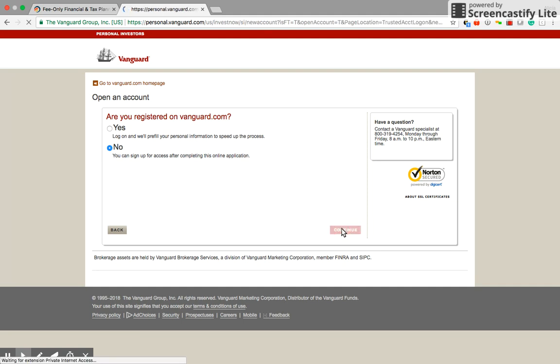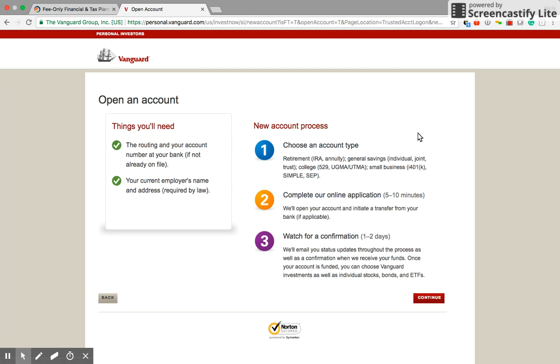By hitting continue, what you'll see is this is what you're going to need in order to open an account. You will have to get the routing number from the bank where the cash is and your current address. Now, opening different types of accounts should take anywhere between 5 to 10 minutes, and you'll get confirmation of cash being put into your account within 1 to 2 days. These are the instructions on how to open a new account from cash.